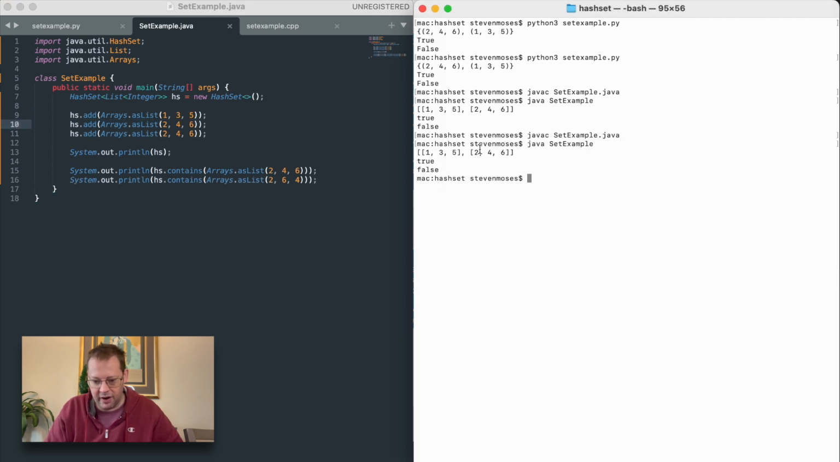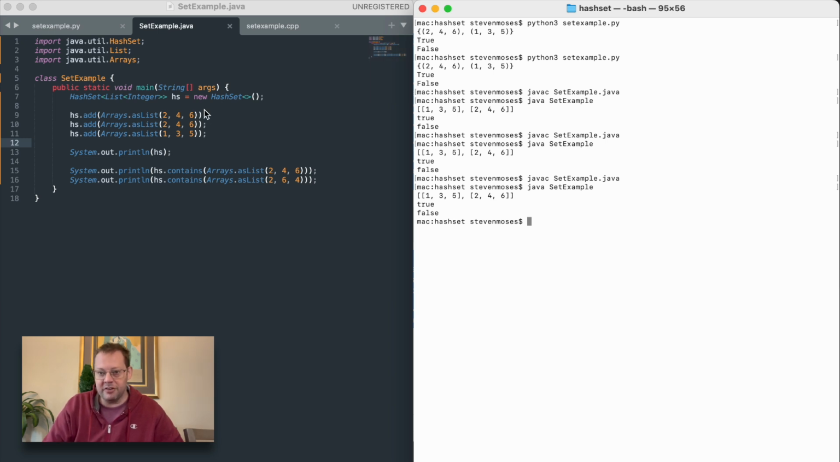Notice it's still 135, 246, because again, it has a built-in hash function, and for whatever reason, it just happened that 135 is going to occur before 246. In this case, regardless of what order you put them in, we're getting 135 before 246. As there get to be more items in the hash set, that may change. So we can't rely on this following any particular pattern. But as far as enforcing uniqueness, it's working.